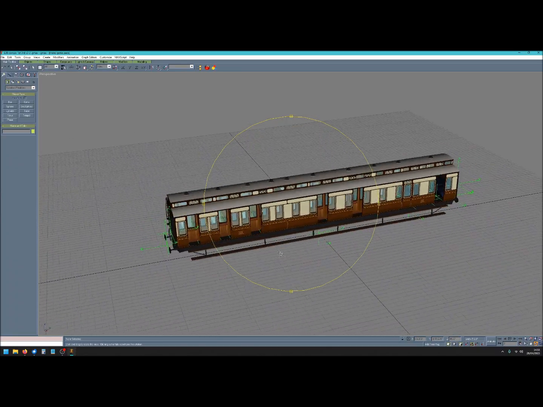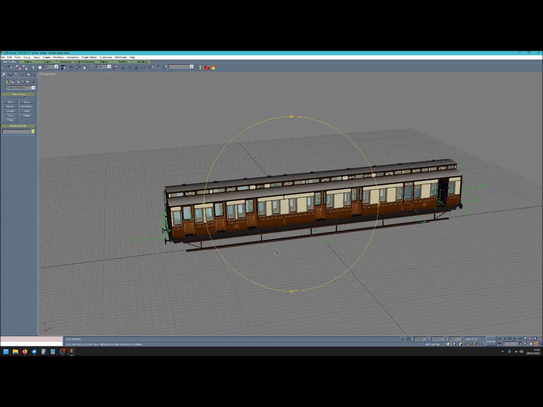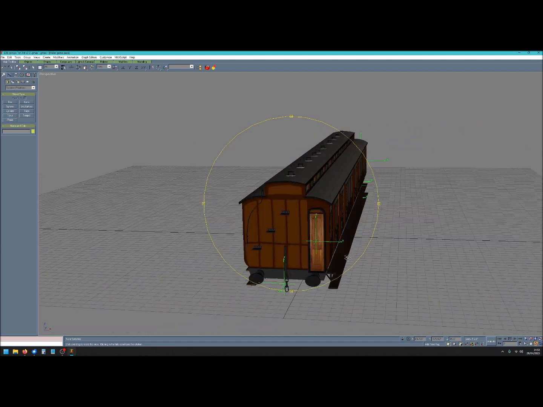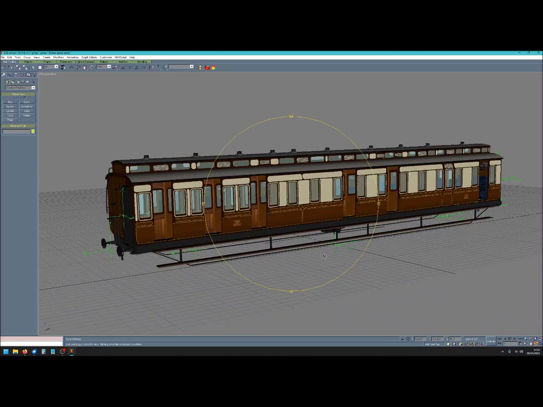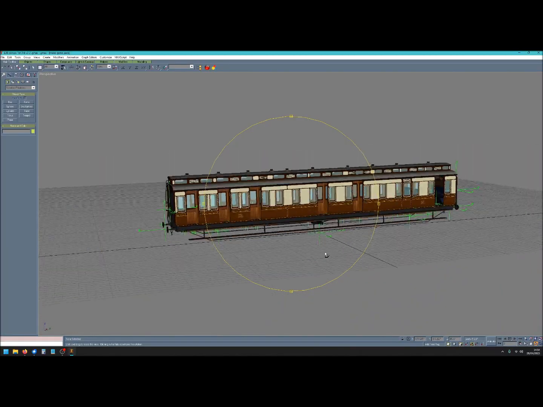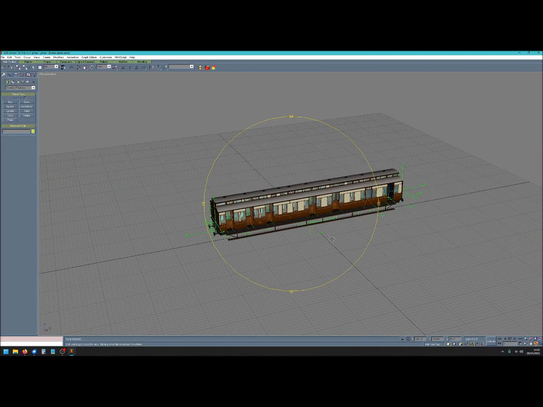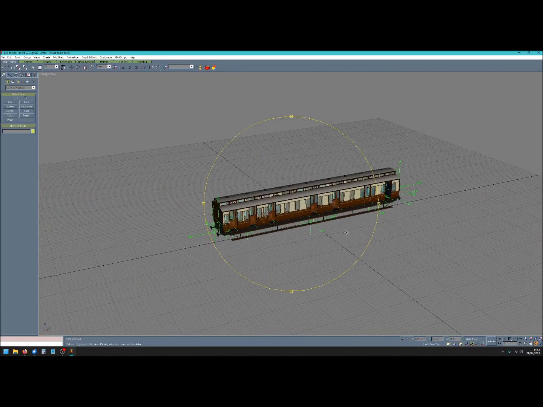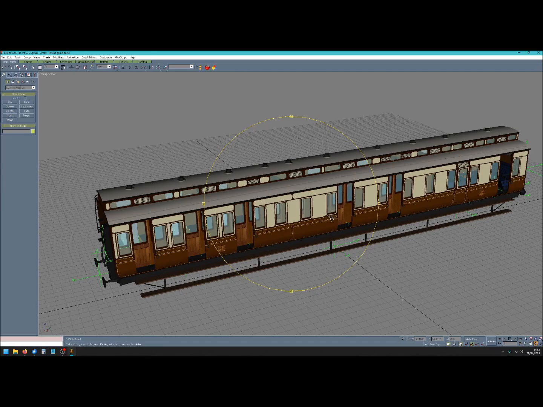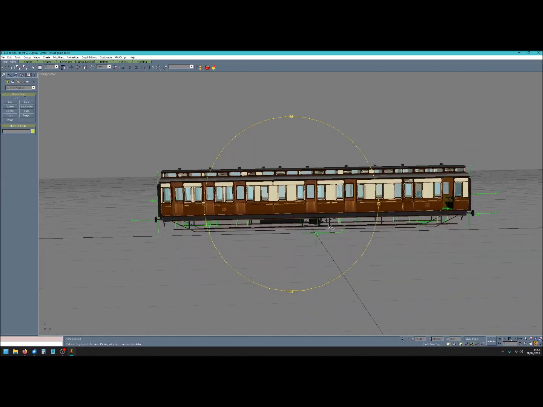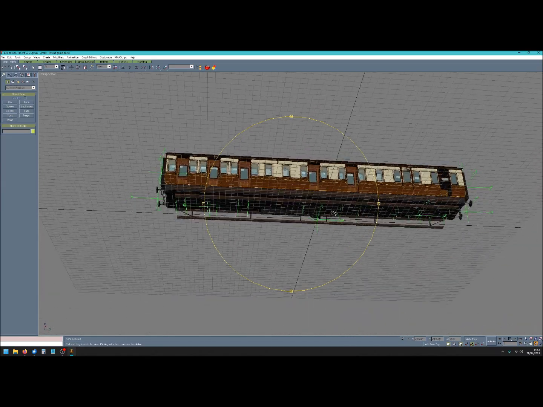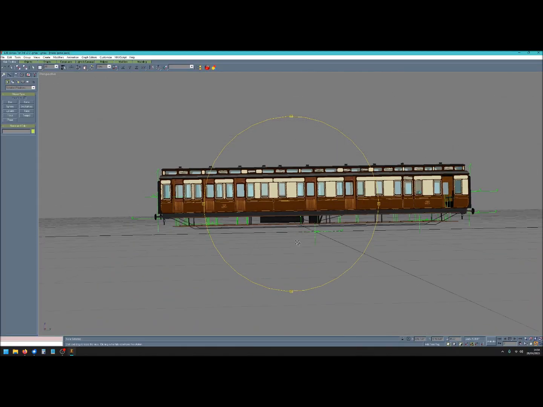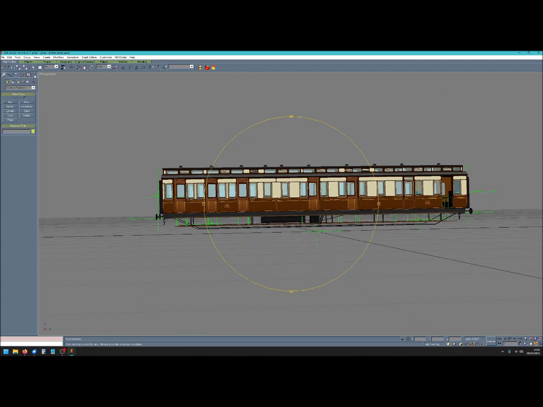And this happens to be a GWR E38 Compo, first and third with a side corridor. You can just about make out the side corridor there, and the doors are not in. The doors have already been moved to a separate file so that they'll be animated and will open. And we've got a number of attachment points here, and they're the most crucial in this whole process of attaching bogies to a carriage.